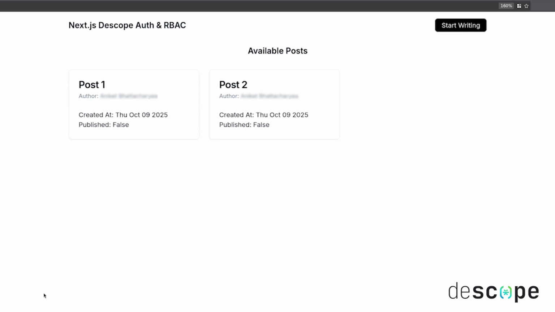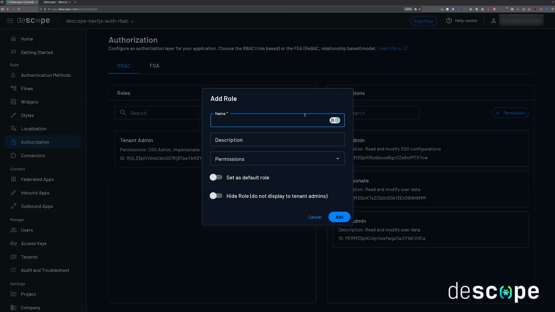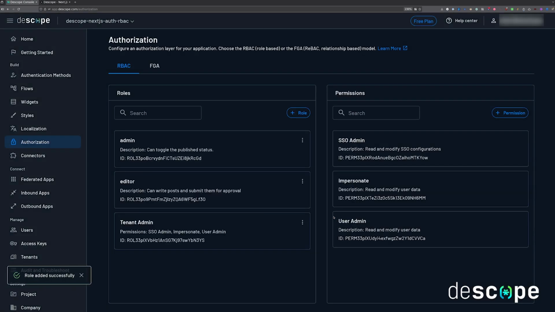Now that I have a few posts ready, I'll go to the Descope console and select Authorization. I'll create a new role called Editor and give it the description, can write posts and submit them for approval. Next, I'll create another role named Admin and add another description. The admins will be able to toggle the published status of a post, so I'll write can toggle the published status.